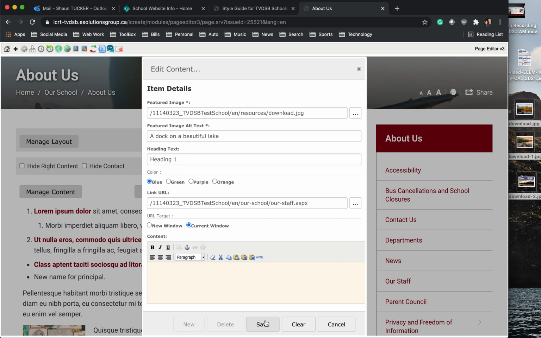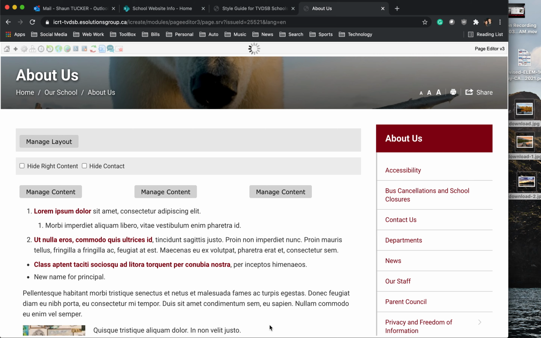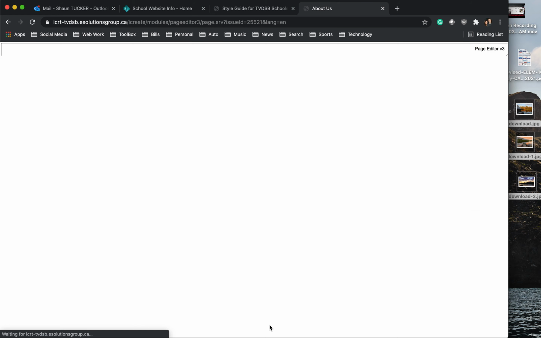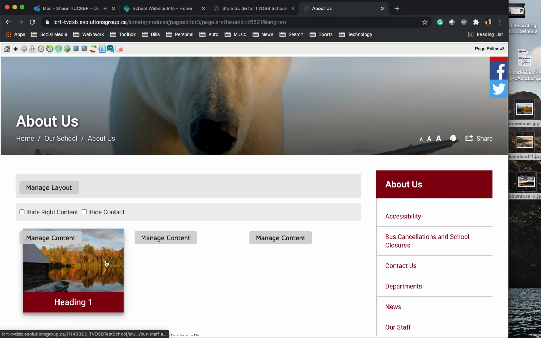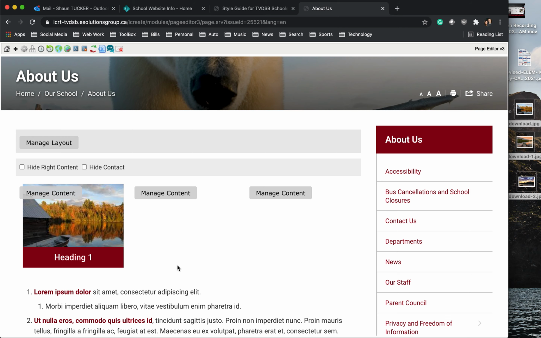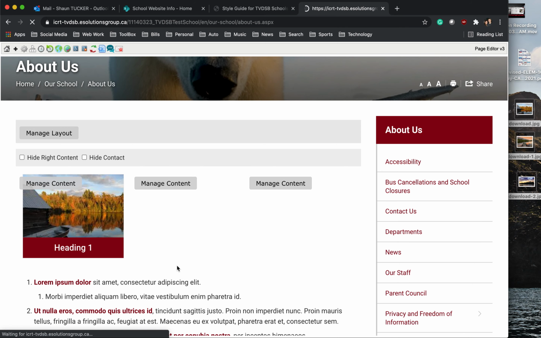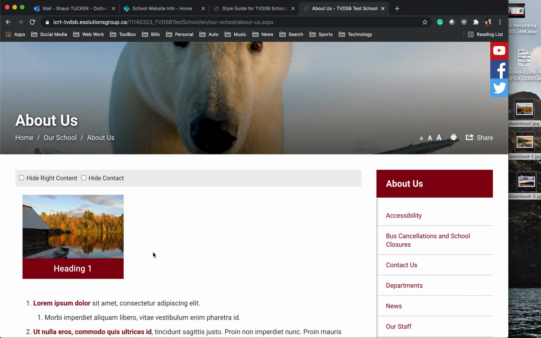Okay, so I'll click save, and we don't need to add any content down here because the heading is what appears as the content below the image. After I click save, my page will reload with that new layout and that new piece on it. So here it is. Now if I pop out of edit mode and go into review mode here, you can see what it would look like to the public.